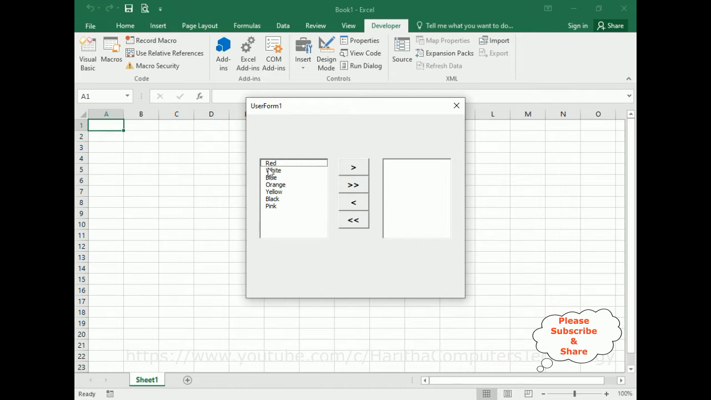Now the main logic of this tutorial is, whatever the items in this list box, when I click the right side single arrow, if I select blue, I want to transfer this blue item from one list box to another list box. Reverse also I want to do when we click the left arrow. Now about the double arrows and double left arrows, I want to transfer all the items with a single click from list box 1 to list box 2. So first we will do all the items from one list box to another list box.